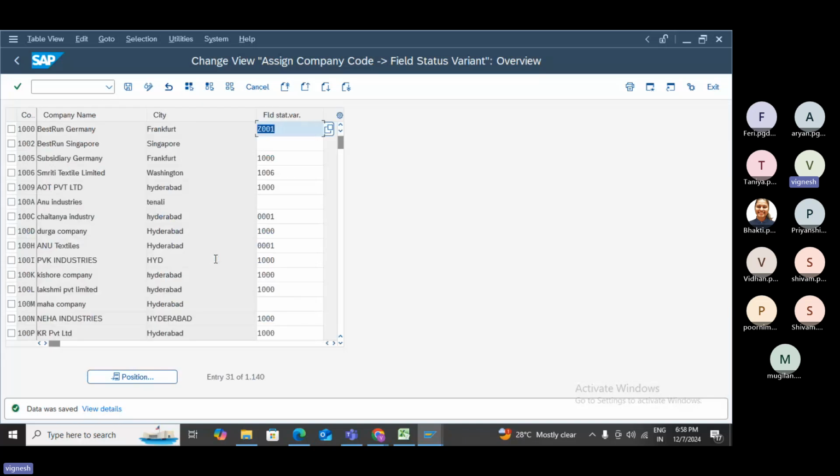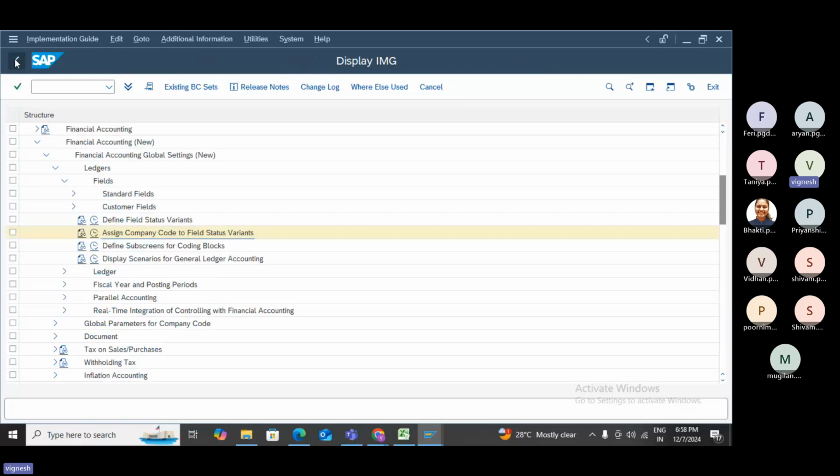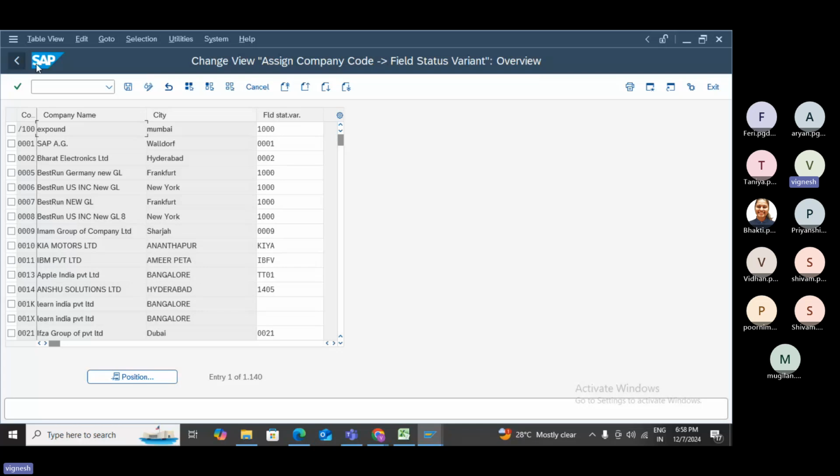Okay, but I don't want to use this. I'll put it as 1000 itself. Reset it. Because I'm using this for testing purposes, I'm resetting this as 1000 itself. So like that, we can do the field status variant. After that, under that field status variant, multiple groups are there. So we have this, assign 1000 is there.